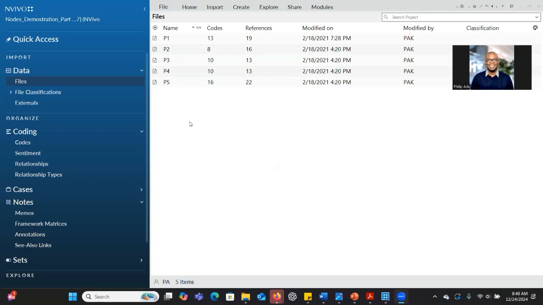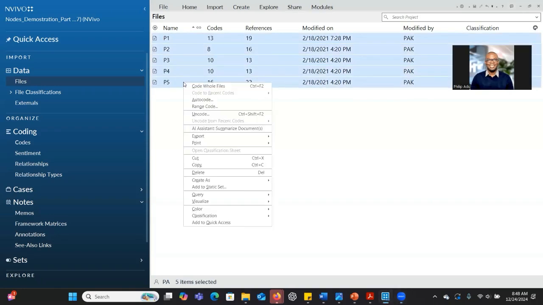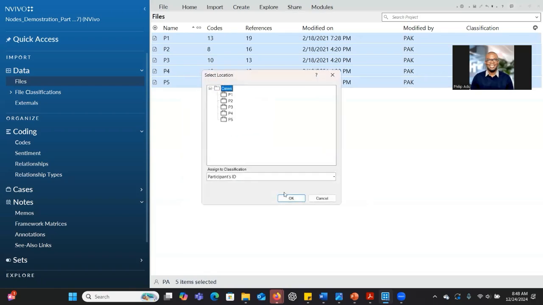One strategy is to first create a case for each of the participants. So in order to create a case, you select the first one, press Shift, you select the last one, and right click, and then you go to create as cases, and then you'll be able to create cases. I already created cases, so I don't want to click on OK.